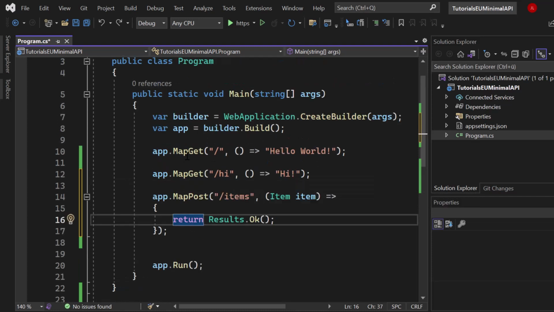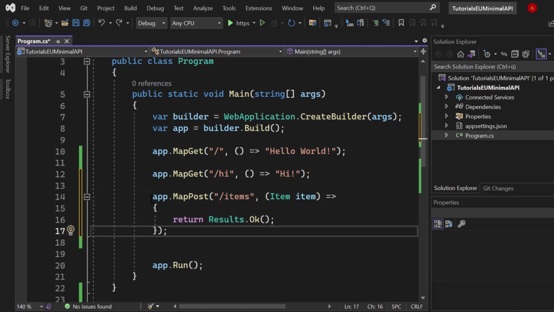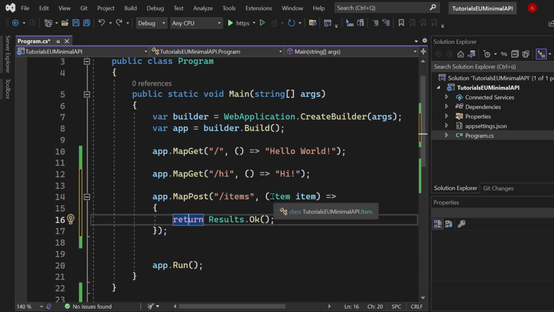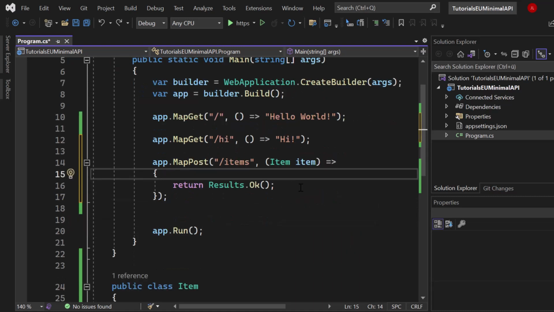I just want to give you a brief introduction on how to set up endpoints and how you can group them. Anyway, if we would now use Postman or whatever and construct an item object in JSON format and submit it to the /items endpoint, we would be able to get that item right here. Great. Another cool functionality of the minimal API is the grouping.